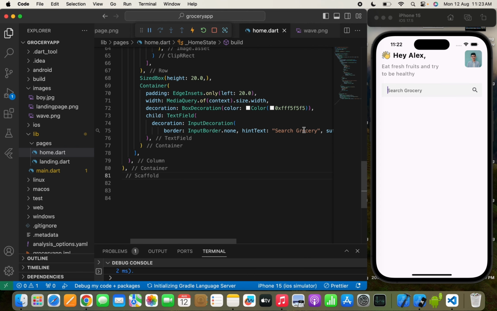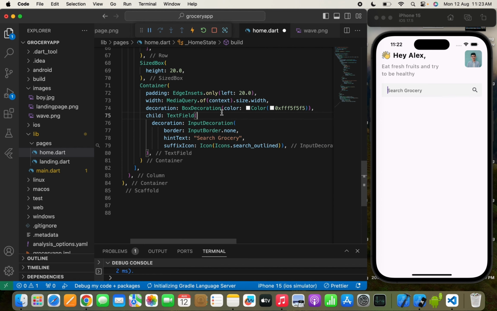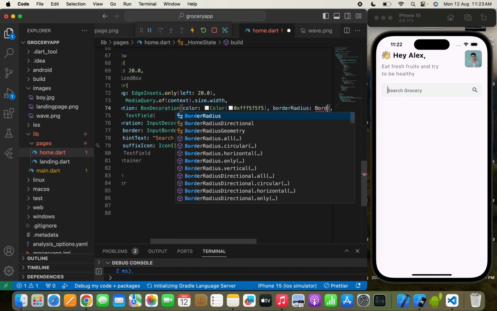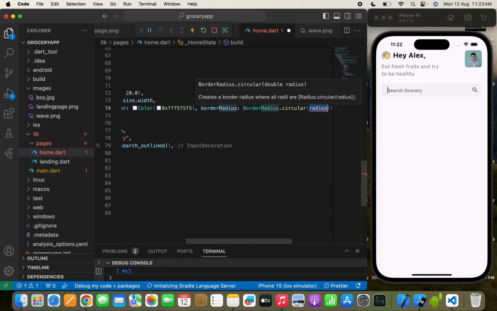Now you can provide the border radius. So we will do one thing. Here in the box decoration, we'll pass a BorderRadius.circular up to 10. So here you can see the text field.